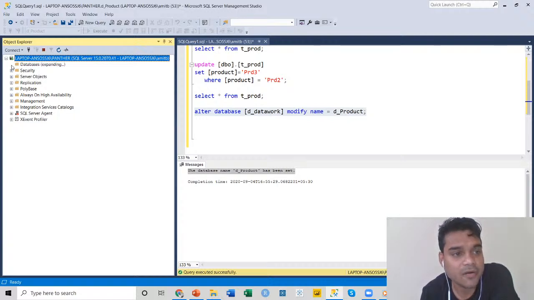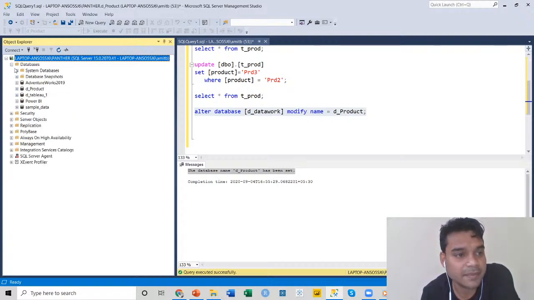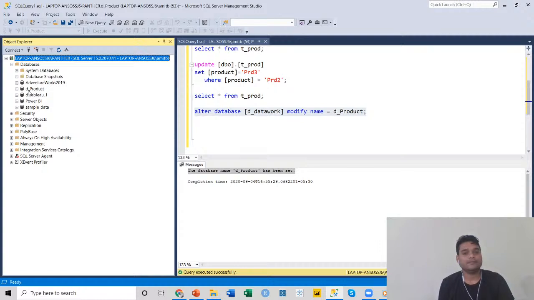And now if I check this particular database folder, you can see the name has been changed from D_datawork to D_product. This is the way that we can alter the name of a database. As I said, I request you guys to explore the reason why we need to change a database name, and you can comment your answers in the chat window.